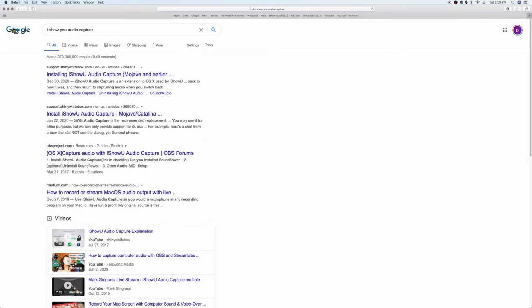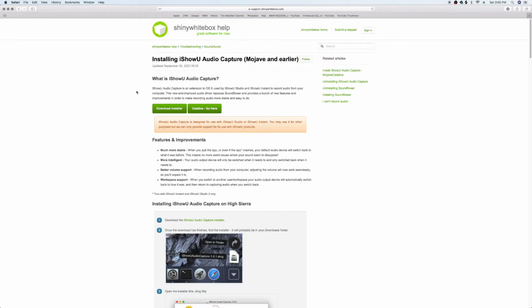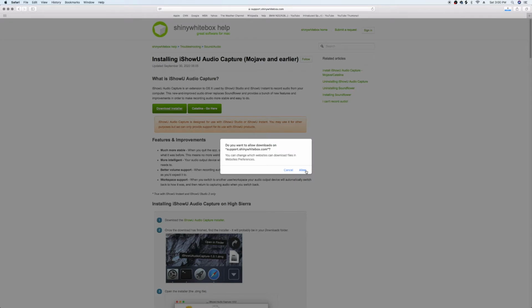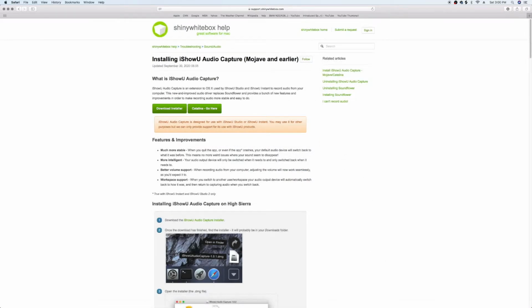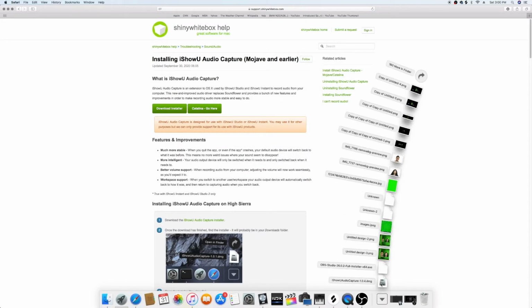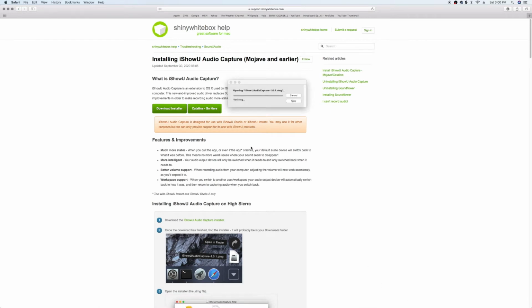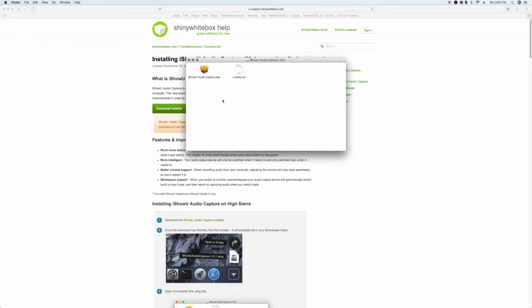So speaking of showing you guys, I'll show you audio capture. Go to Google, type in iShowU Audio Capture. And then you're going to click on the first link there for you. Then you're going to go ahead and click on the download installer. Click allow. I already have this, just being nice to show you guys. And then download it. Follow the download prompts, yada, yada. I'm not going to complete that because I already have it on my computer like I mentioned. But you just click the download and then go forward from there.